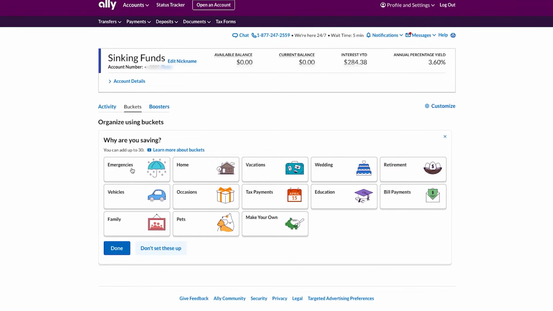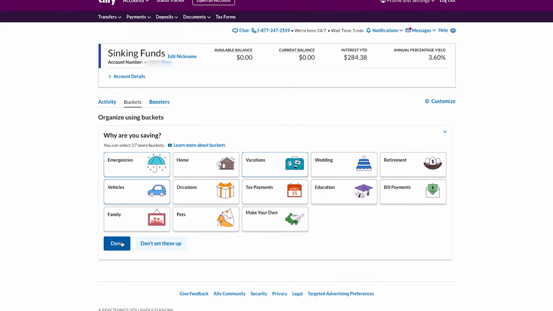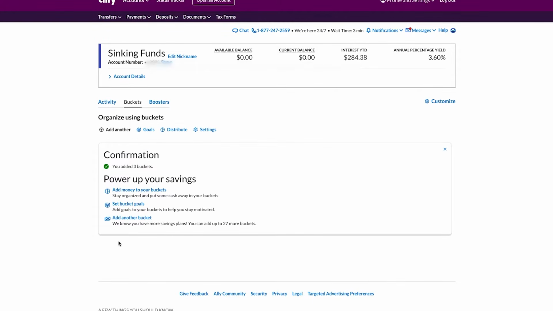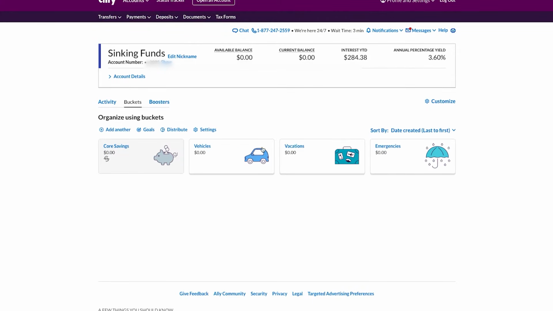For today, I'm going to create an emergency fund. I want a vacation fund, and let's say we pay our car insurance every 6 months, so I want a fund for that. When I've selected them, they'll be highlighted in blue. It's kind of hard to see. We'll click done. If I exit out of that, now I can see the funds. It by default will give you a core savings fund. That's just default. It doesn't count as one of your 30.